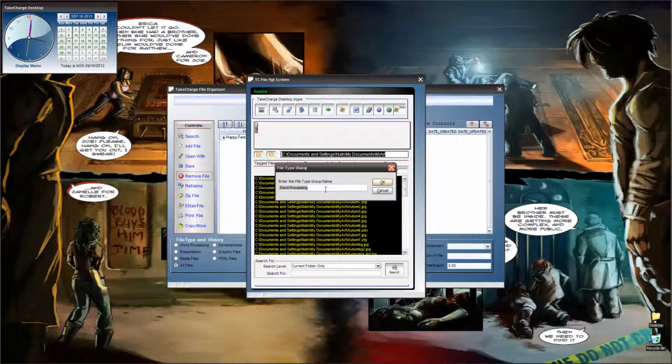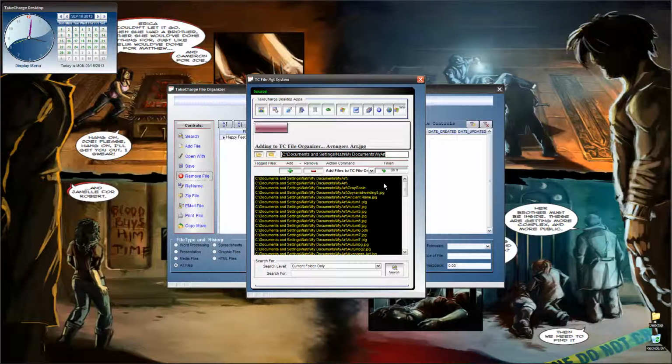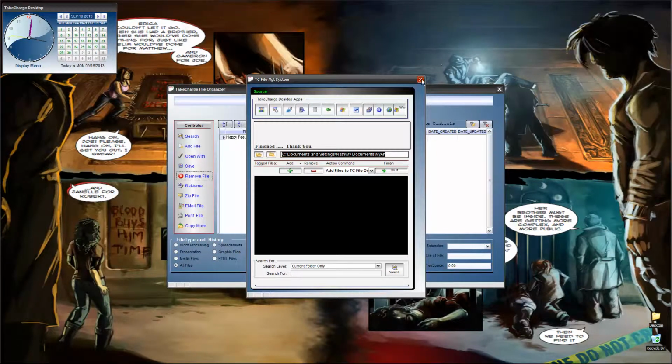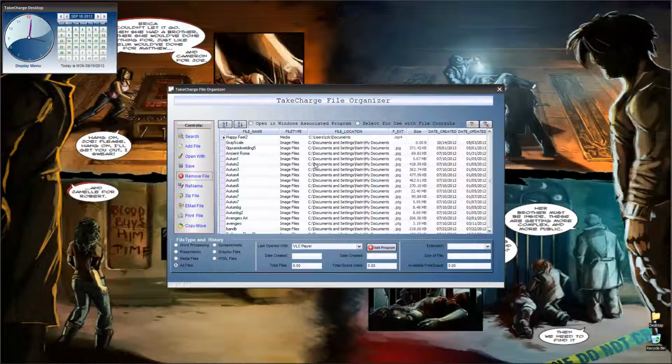It's going to ask me to give them all the same group name. So I want IMAGE files, and this will be applied to every image that it adds to our tracker. There you go, it's done. And there are our image files. That's pretty cool. So let's look at how all that happened.